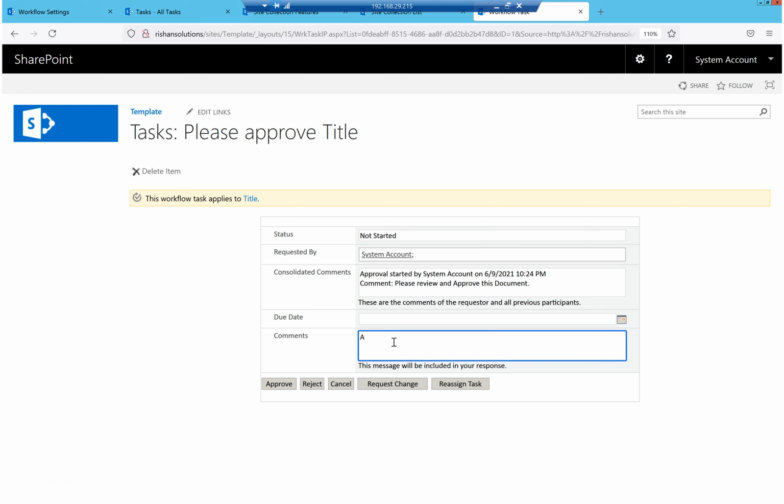And if you want to give comments, yes, I'm trying to approve this, and type approved. If you want to approve, you can approve, you can reject, you can cancel, and you can use request change, or you can reassign this task also. We have a total of 5 options here. Now I'm trying to approve this.